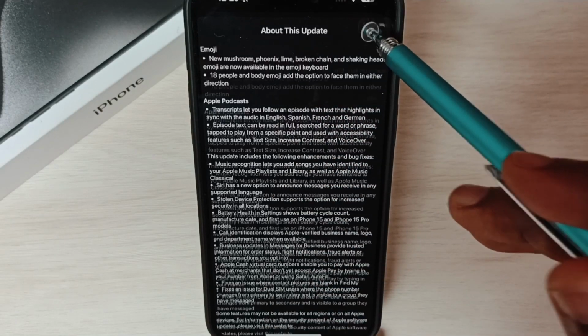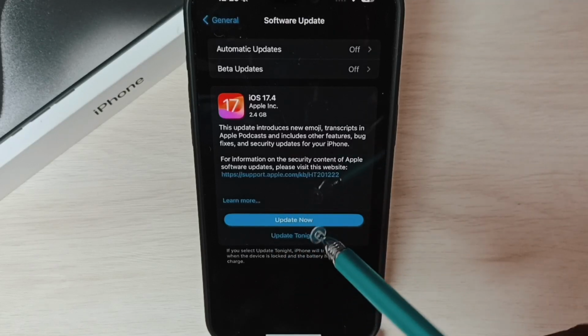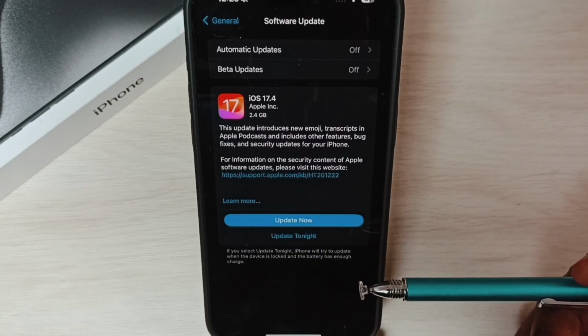There we can see more details about this update. Tap on done and go back. We can tap on update now. Tap on this button. That way we can download and install this update in this iPhone.